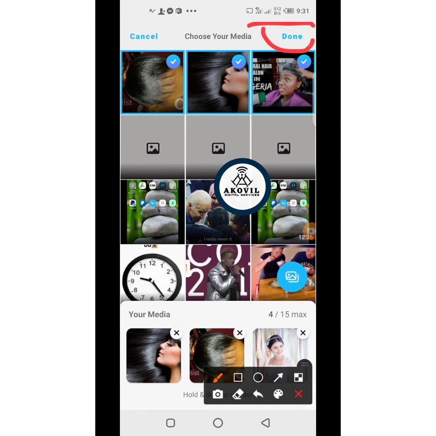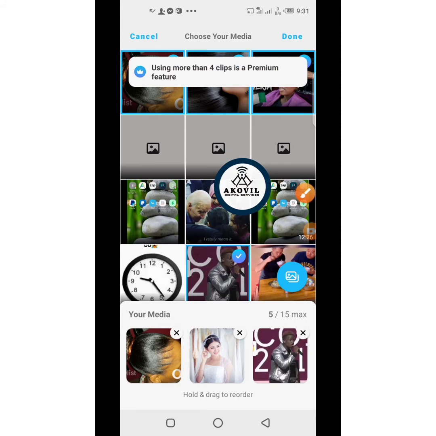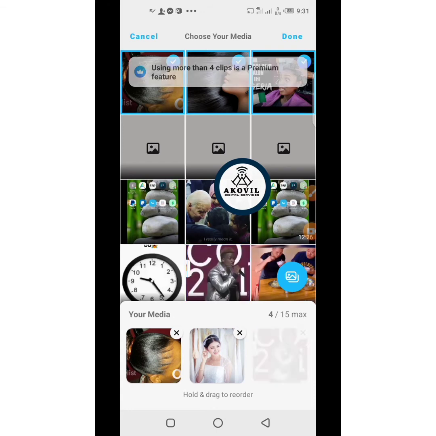Let me try to add more and you see what they will say. Let me try to just add one more. Okay, you can see, using more than four pictures is a premium feature, which means you need to pay before you can use more than four.